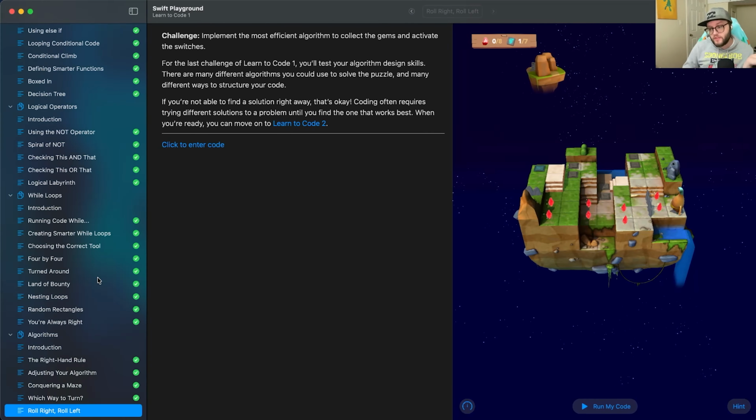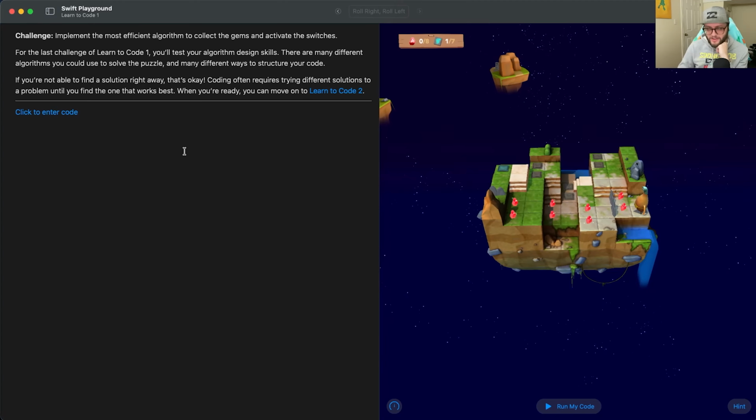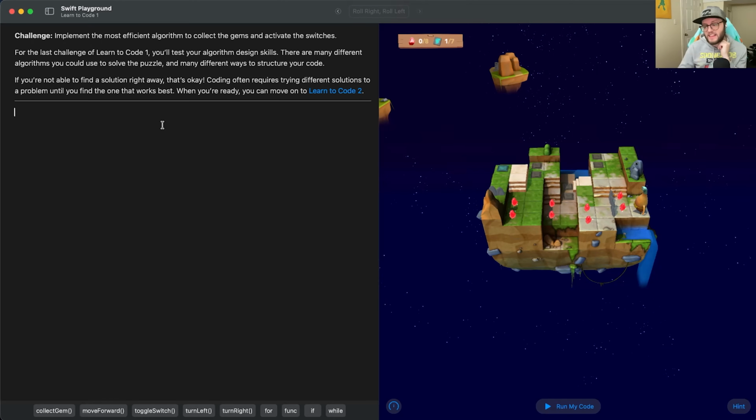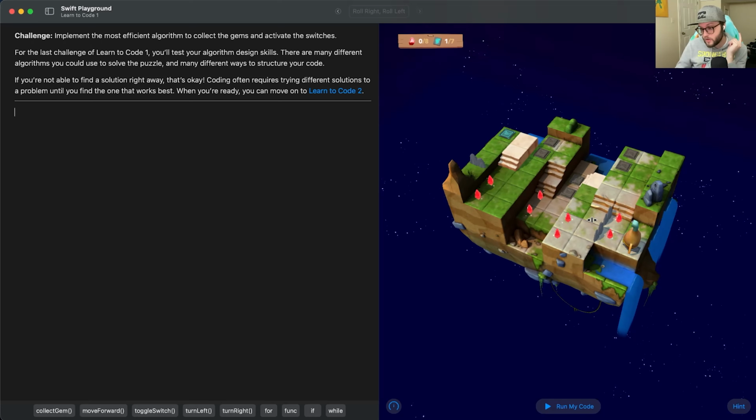And welcome to our very, very last challenge. Roll right, roll left. Look at all those check marks. Oh my goodness, so much amazing coding. This is the last challenge of Learn to Code 1, and we're going to test all of the skills that we've learned so far. Holy smokes. So we've got gems, we've got closed and open switches. No teleporters though. Let's just verify. Okay, it doesn't regenerate every time.